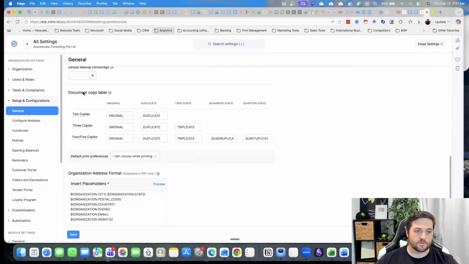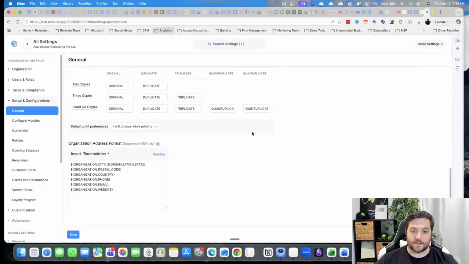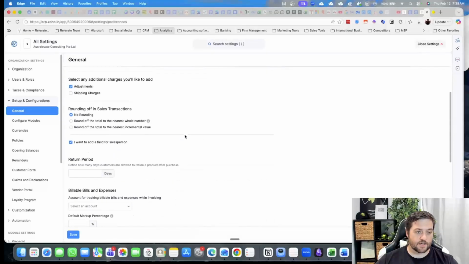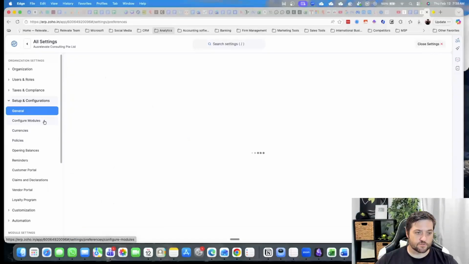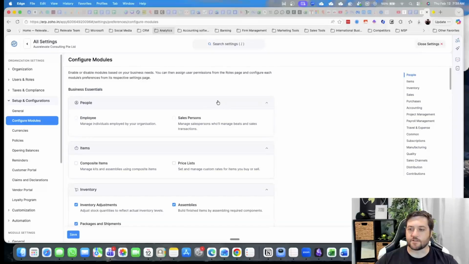And then we've got document copy label. So duplicate, triplicate, quadruplicate, quintuplicate. That's a lot of duplicate copies. Wow. In any case, we've got configure modules. And again, this is where we turn all the modules on. I wanted to come through and look at this first before we look through the rest of the software, because it looks as though you can turn a lot of things on. So let's turn everything on.